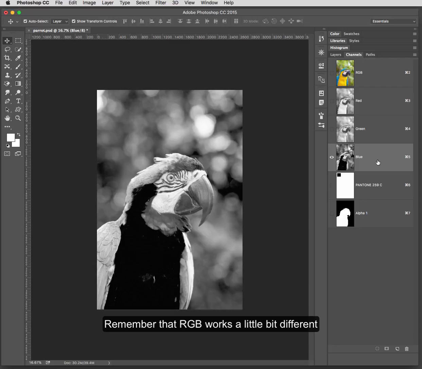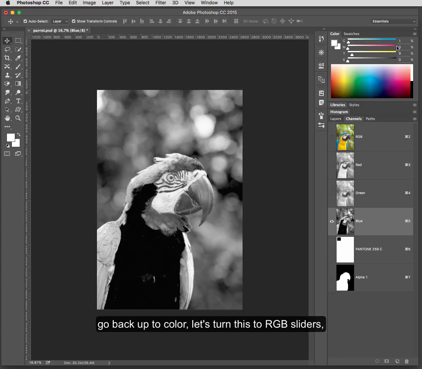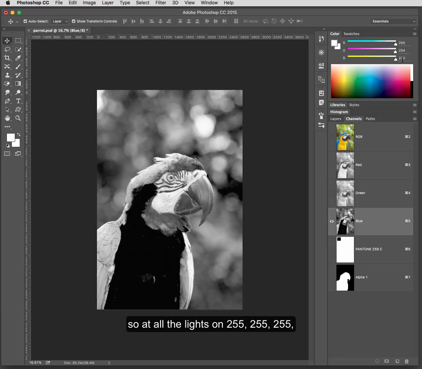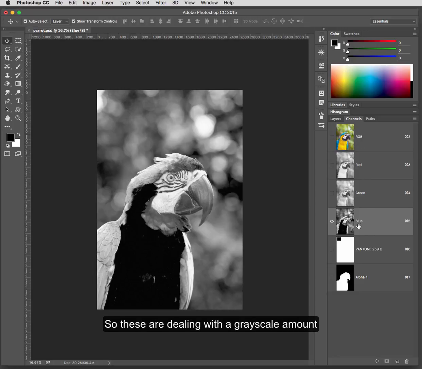Remember that RGB works a little bit different than what you've learned in painting class. RGB is on a scale or measurement of 0 to 255. And when you have all the lights on, let's go back up to color. Let's turn this to RGB sliders. So with all the lights on, 255, 255, 255, I actually get white. All the lights off, I get black. So these are dealing with a grayscale amount of a percentage of color.